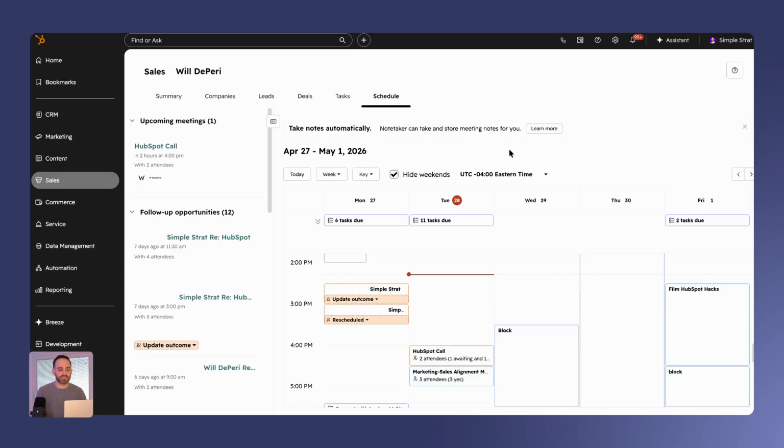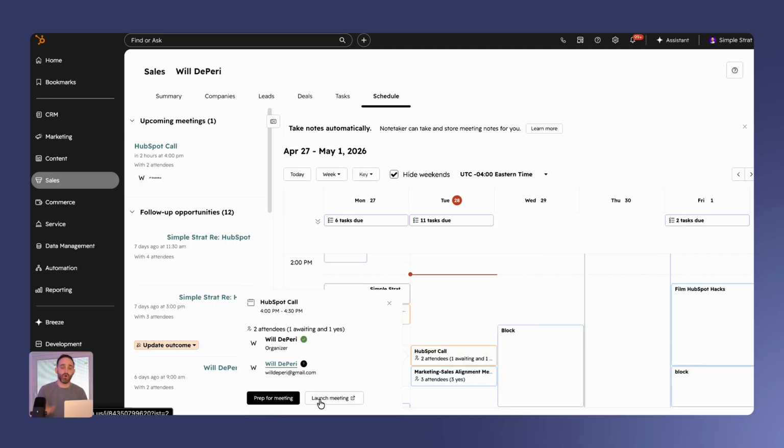And then when you look at your schedule here, you can hover over calls that you've had in the past. You can update these outcomes. Highly recommend doing this for your reporting, as well as look at any future calls that you have coming up. Like this HubSpot call here, I can click into this and I can launch the meeting from here, which will actually open up Zoom. Or, which is really awesome, I can prep for the meeting.